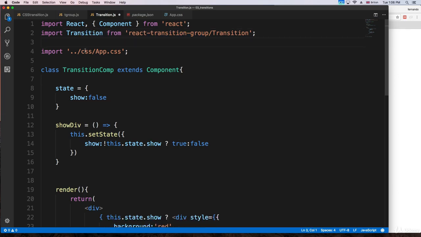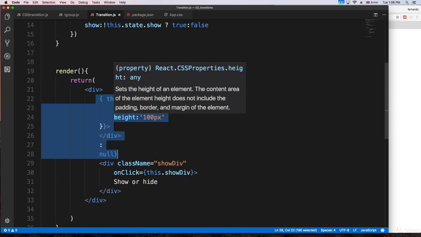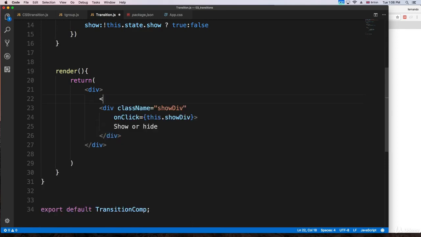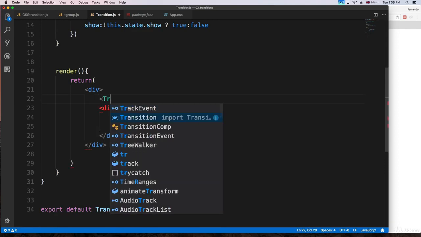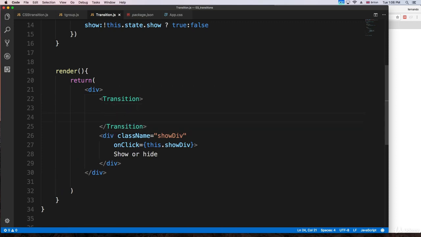Okay, that's good. Since we are importing Transition right here, we need to use it inside the return. So I'm going to delete all of this, we are not going to use it. And of course, I'm going to say Transition, just like that, and create a tag. We need to wrap everything inside the Transition tag.